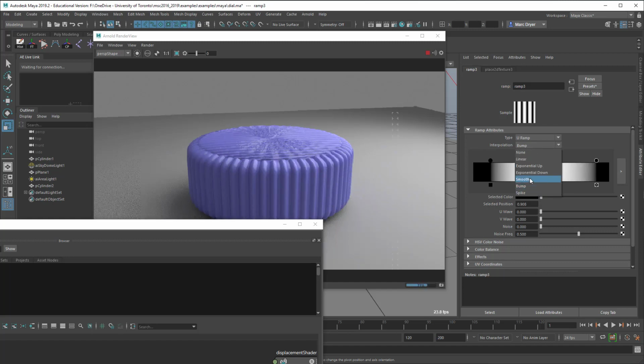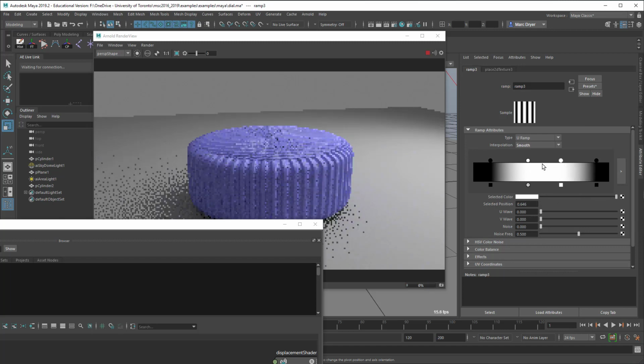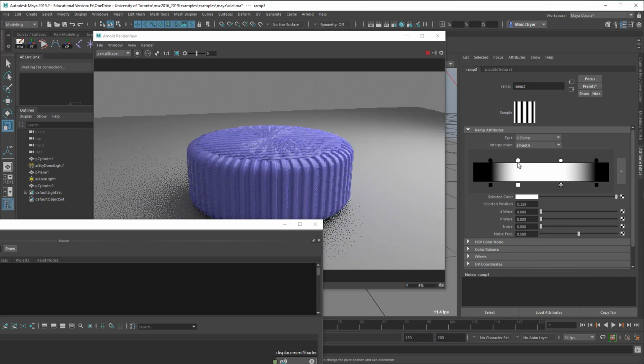And maybe I don't want it to be bump. Maybe I do want it to be smooth. And maybe I want it to have a bit of a plateau in the middle, so it just doesn't come up to one sort of zenith of displacement. So if I want to add another color, I just click in here, change it to white. Just dragging it over to either end will go to white or to black. And so I can spread these out a little bit.